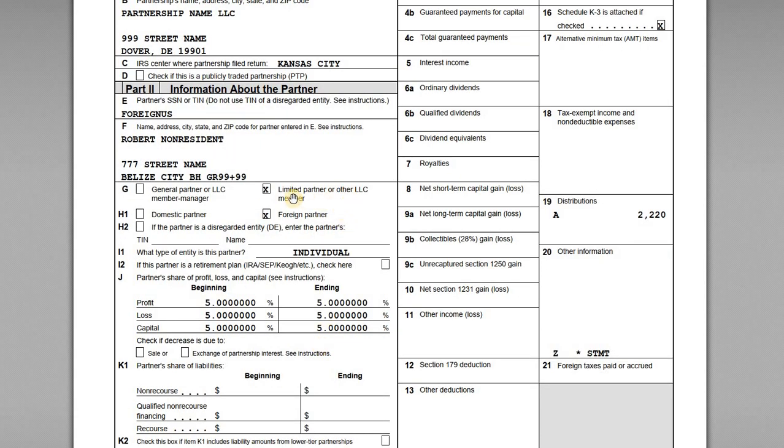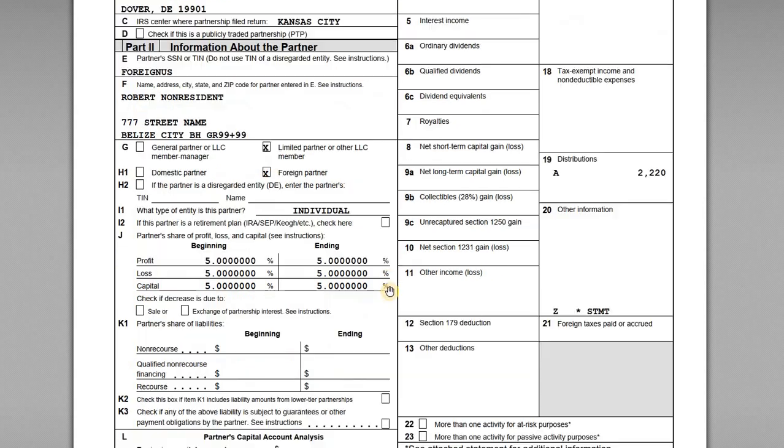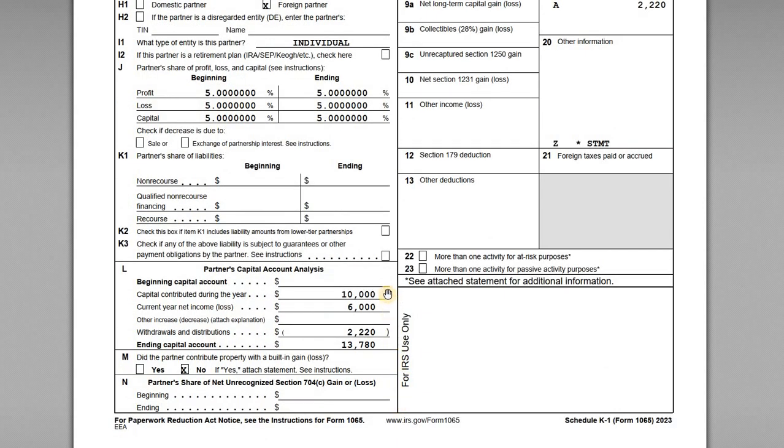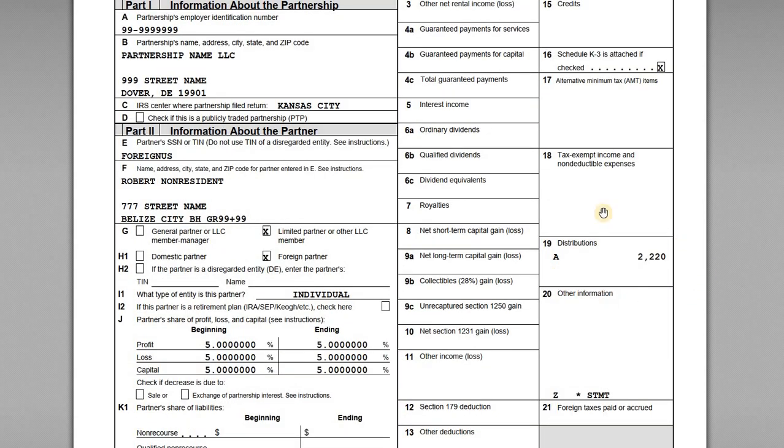He's marked as a limited partner, a foreign partner. And then we see the capital account rec here, his $10,000 investment, $6,000 allocation of income, and then a $2,220 distribution. Now, the $2,220 distribution, the payment of the withholding tax by the partnership on the partner's behalf is a deemed distribution. So it's as if you distributed the partner the cash and then they paid it to the IRS. So it's recorded as a distribution to the partner.